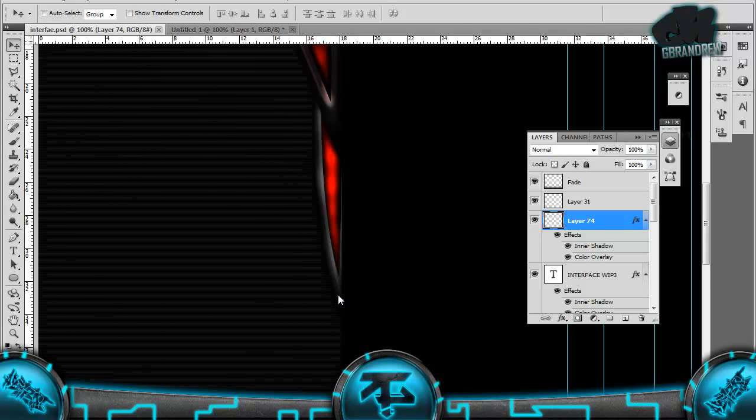But today I'm going to be showing you another piece of interface, how to make this side border here. A lot of people messaged me and commented on my tutorial saying, how do you make this? So I'm going to show you. It's pretty simple to make.